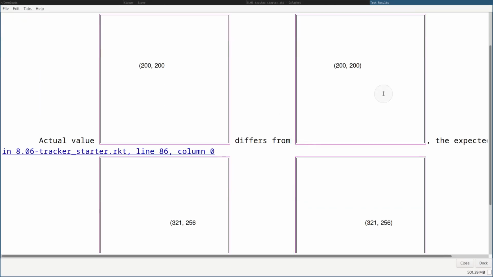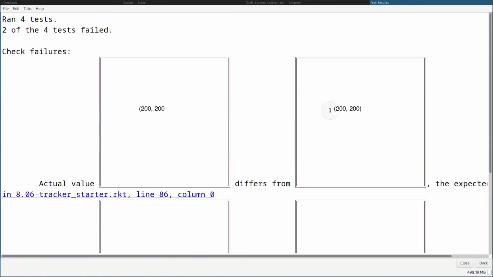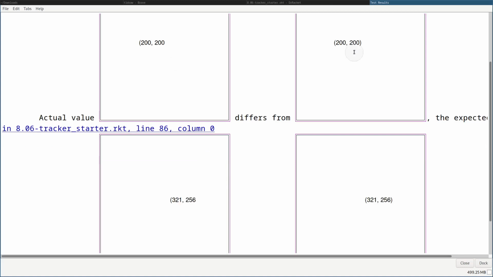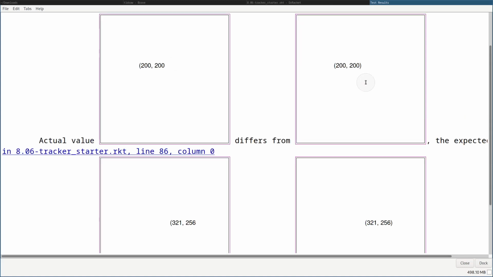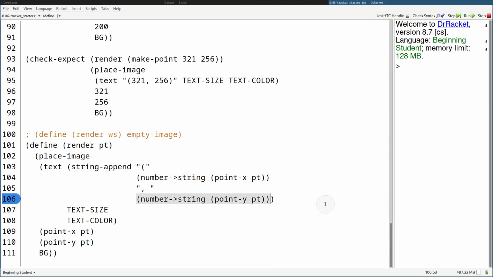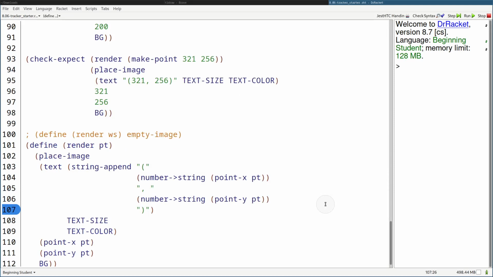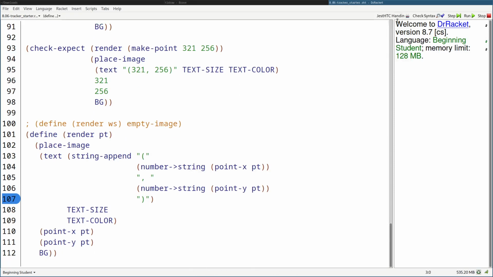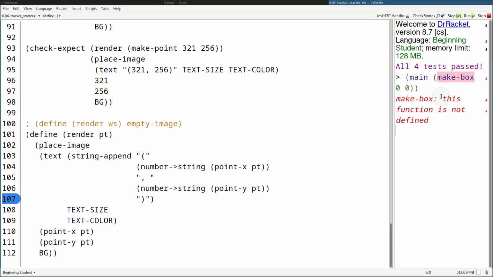Like so. Oh, no, we're missing the parentheses. So the last parentheses over here on the right side. So let's just add that in, make sure we are in the right string append. So that's the string append. Now we're inside the string append, and we're going to add the closing parenthesis. All right, so now, there we go.